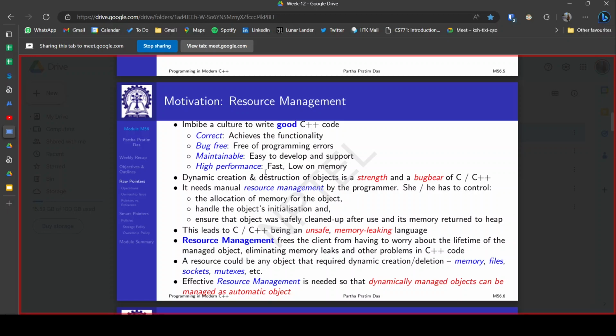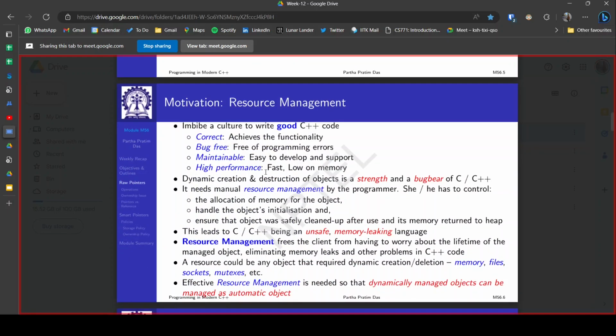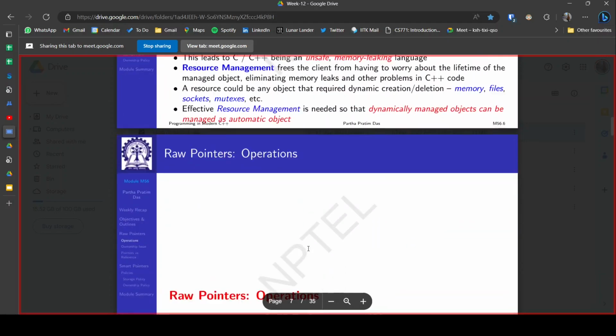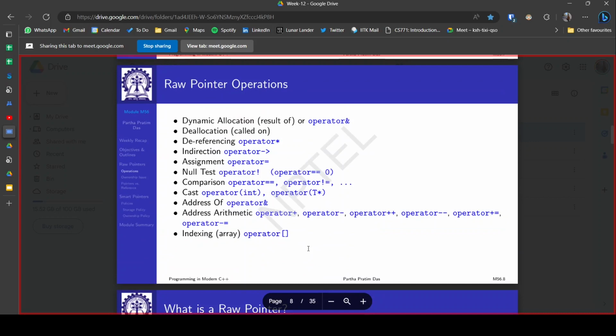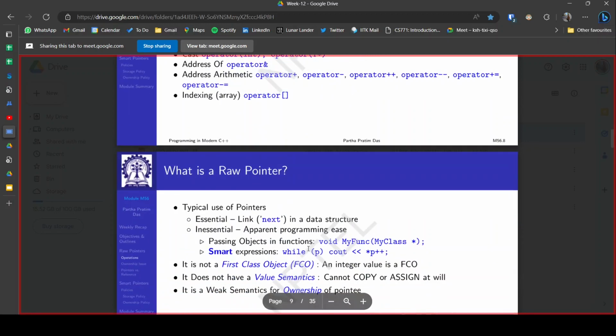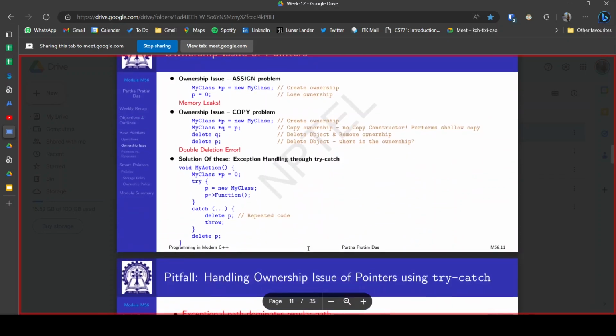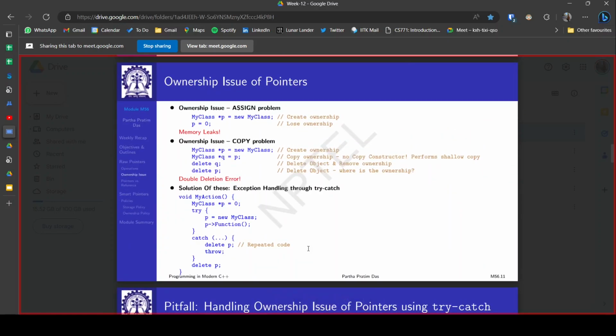So this slide discusses the pitfalls of raw pointers, because it says that it needs manual resource management. Then this slide discusses the operations that raw pointers have to support. So this slide discusses some pitfalls of raw pointers.